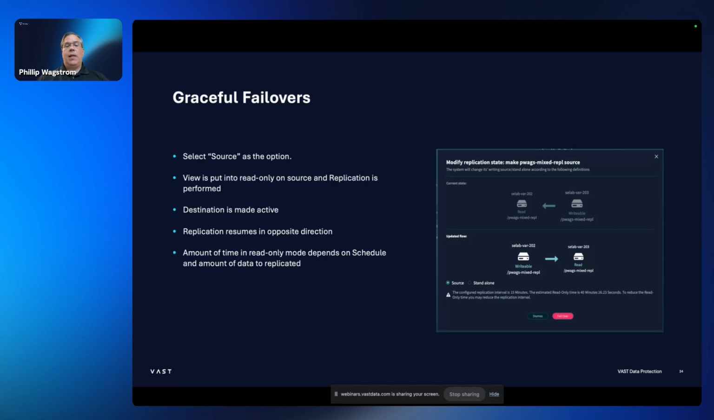So in order to do a graceful failover, when we get this window here, it's asking us how do we want to set up this destination system that you're looking at. Do we want to make this the source system, where we'll do one last sync across, and then we'll make it the source, and then we'll start syncing back to the other side? Or do we want to make it a standalone one? So if it's a graceful, we want to select source as the option.